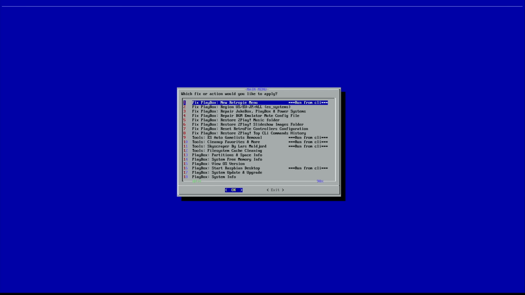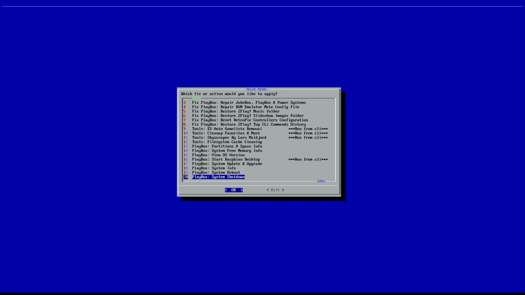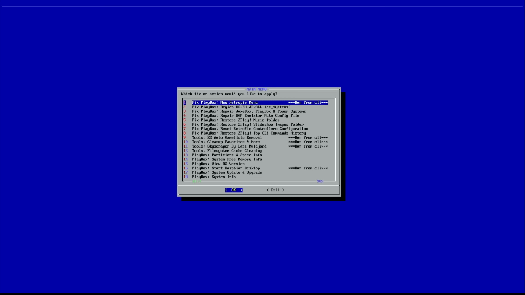So let's go. Now you have, as you can see, let's go all the way down. It has 20 subscripts. So let's go and explain them all one by one for you. All the ones that you see with the three stars, run from CLI, means that you do not run these scripts while you're still in ES. You have to exit, run this script from the CLI and then select these options that you have with run.